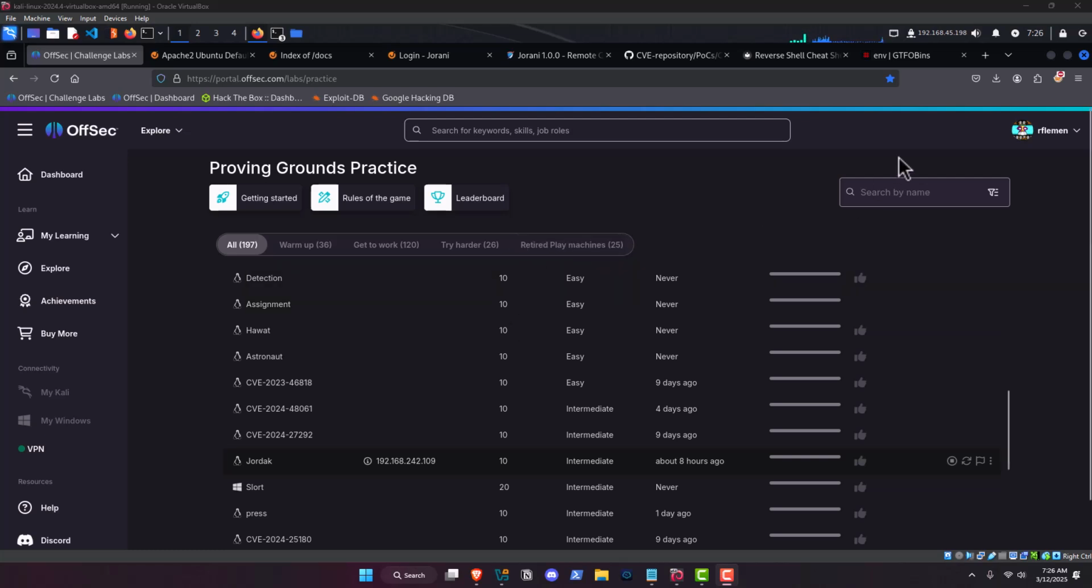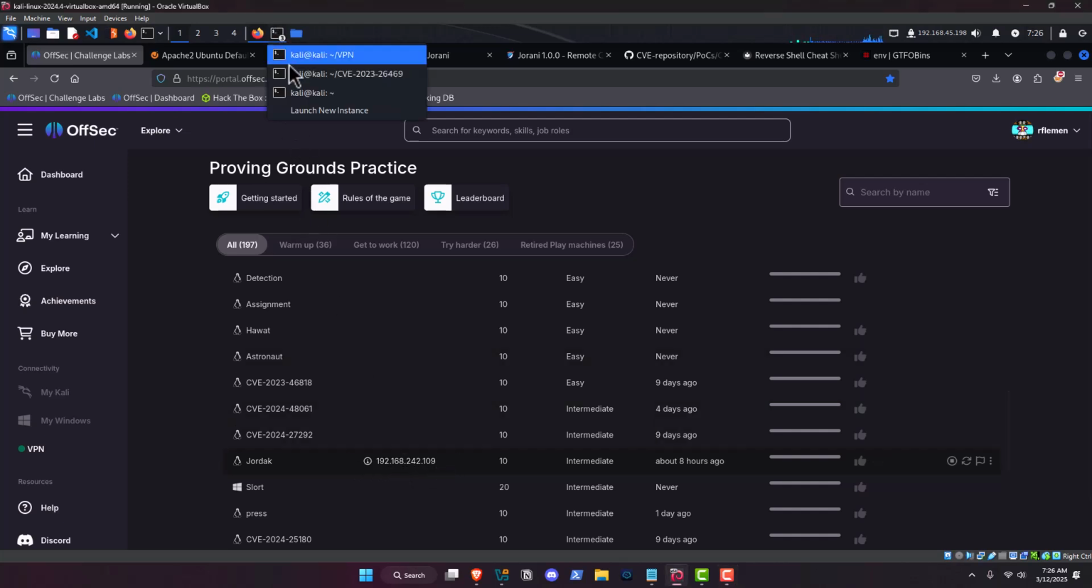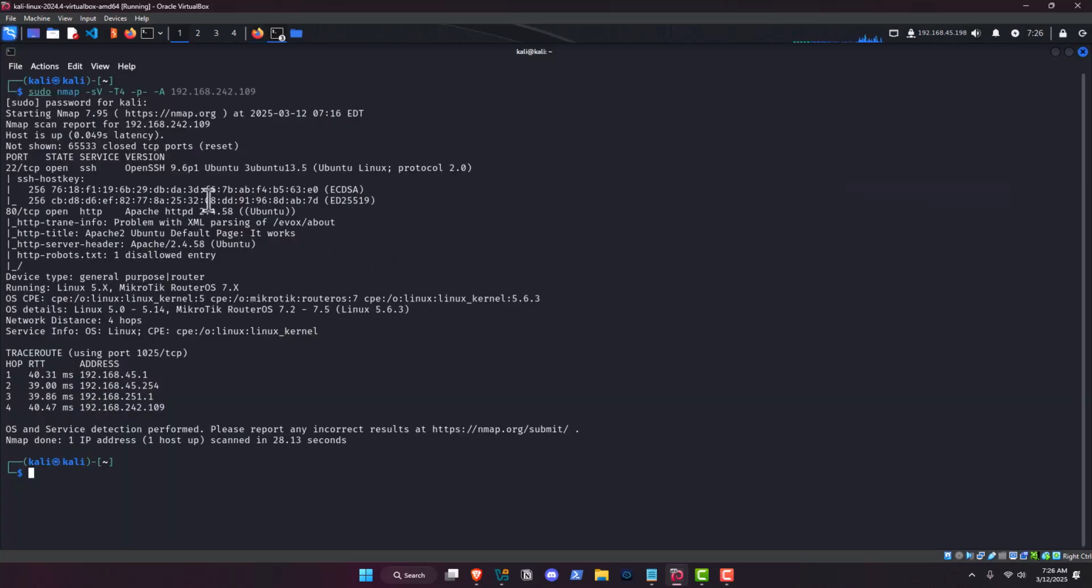So without further ado, you can see I'm on Offsec's VPN. And you can see I have Jordak spun up, and that's the IP address of it. As is the case all the time, we ran an nmap scan first. We did a service version detection, T4, all ports aggressive. And you can see only two things came back, 22 and 80.